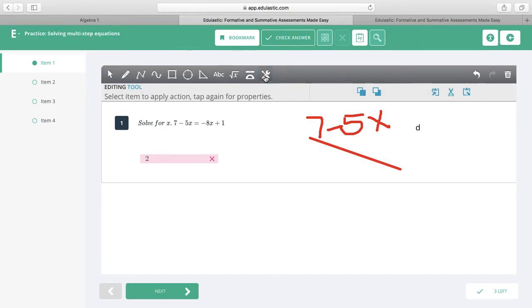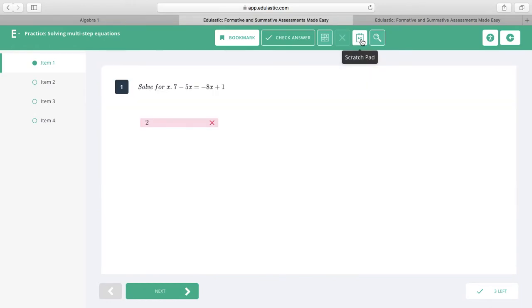And then you have tools like copying and pasting if you needed to. You do not need to use a scratch pad. Paper and pencil would work just fine unless your teacher actually requested you to use the scratch pad, because whatever you write here, it will appear to your teacher once you submit your work. So I'm going to get rid of scratch pad because I don't need it.